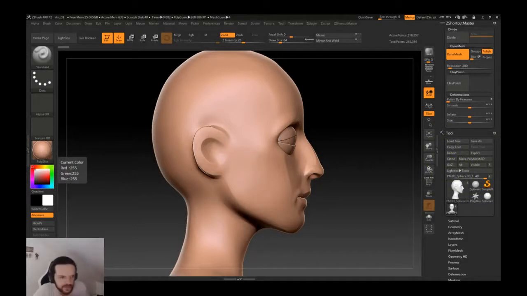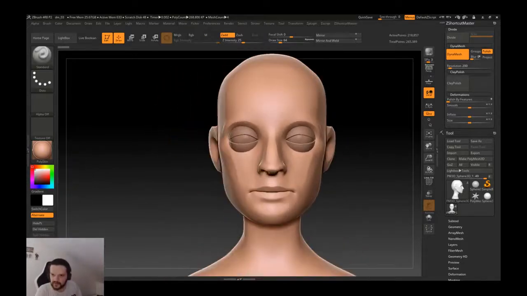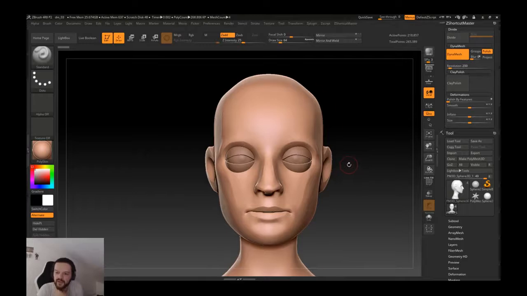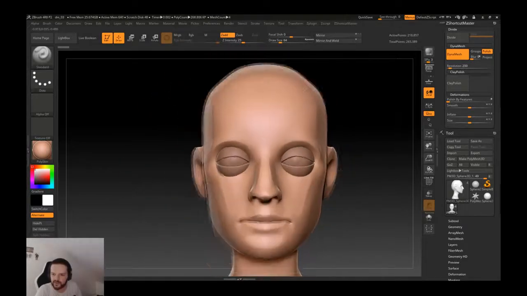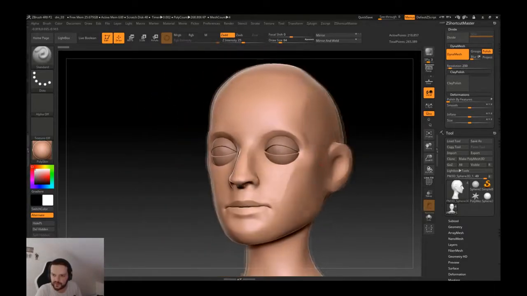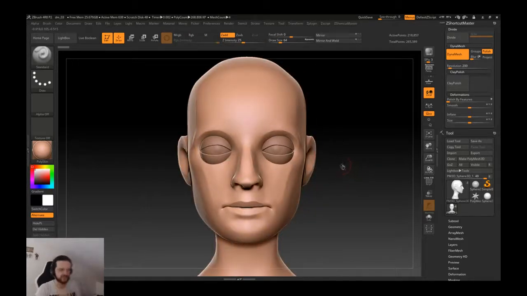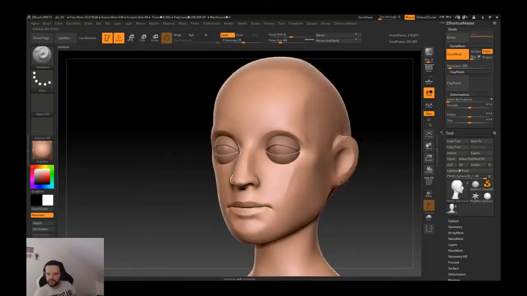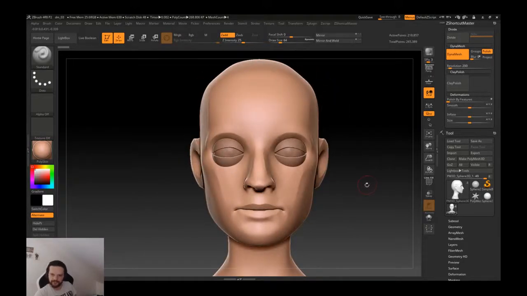Hello guys, we're back with the next video where we continue with the head that we started in the previous one. So I'll just directly jump into it. So this is what was saved with our quick save before. We lost a little bit of the work because ZBrush crashed, but it wasn't too much, so it's not too bad.